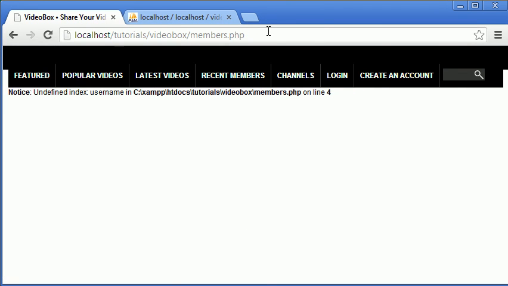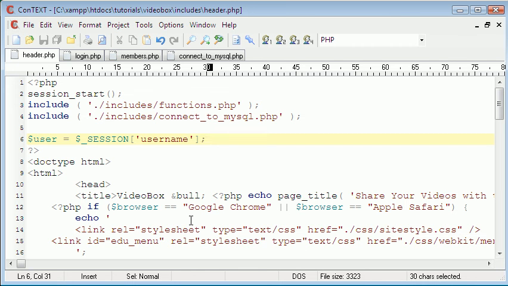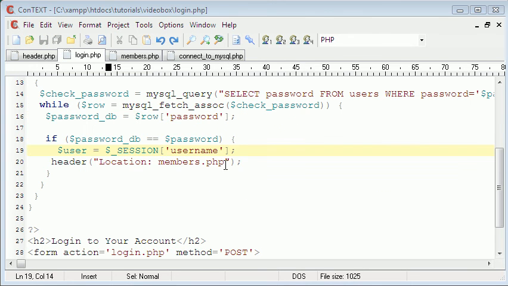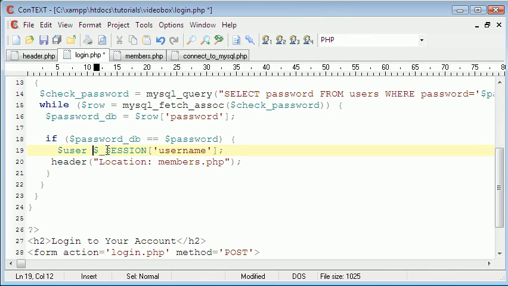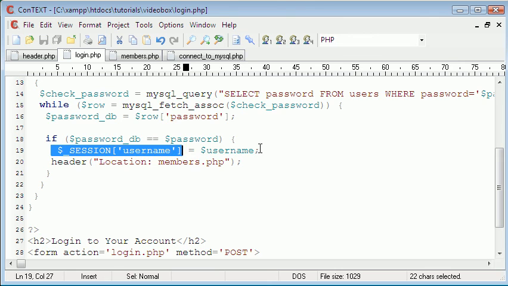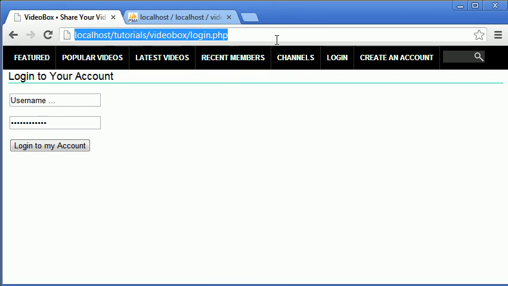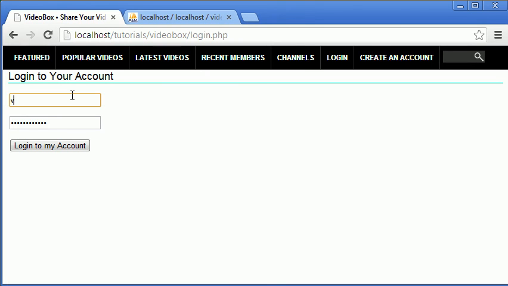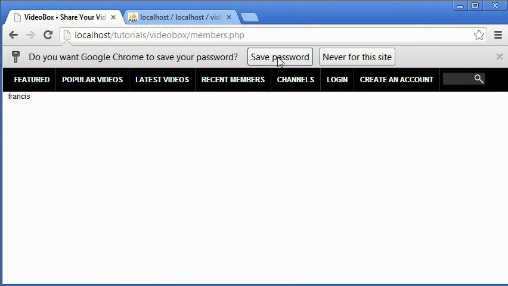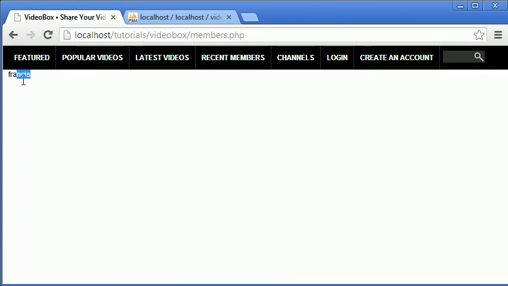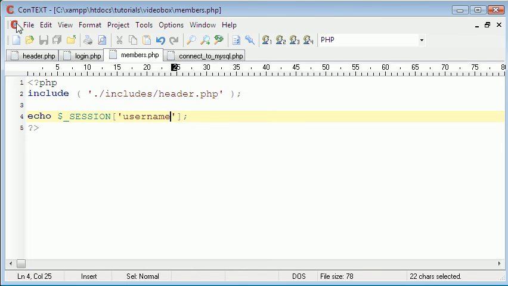So let's refresh. We're going to change this. Instead of saying user equals session username, we're going to say it's the other way around. We'll say session username equals username, and then we're going to echo session username. So that's how we set a session. Now if we type in Francis and we type in password, it says save password, so we'll click yes, and there we have Francis echoed out.